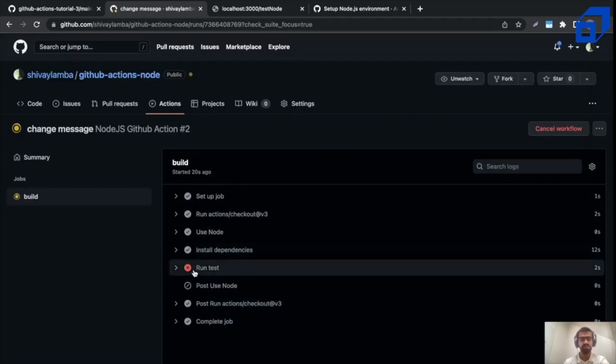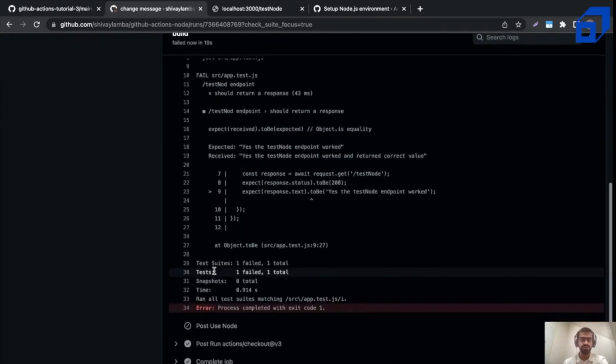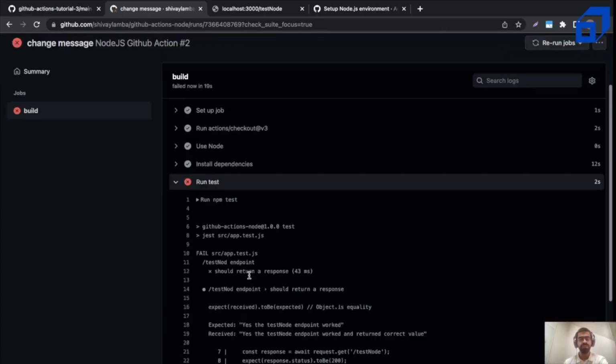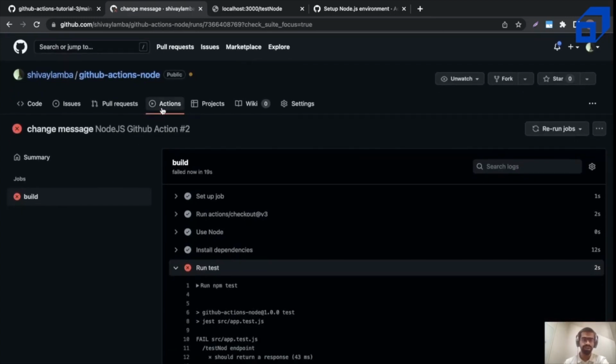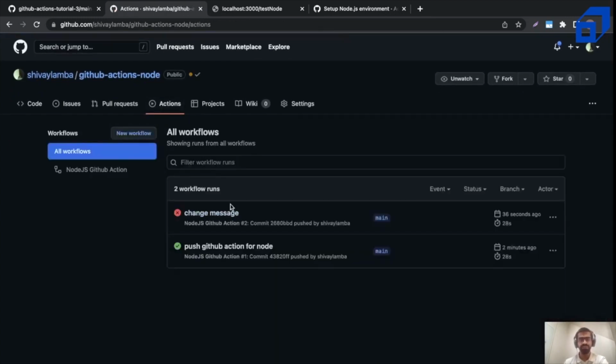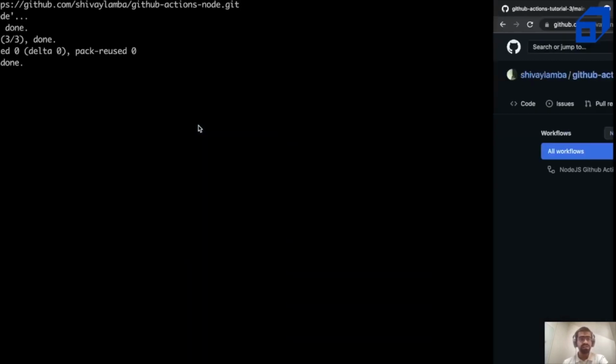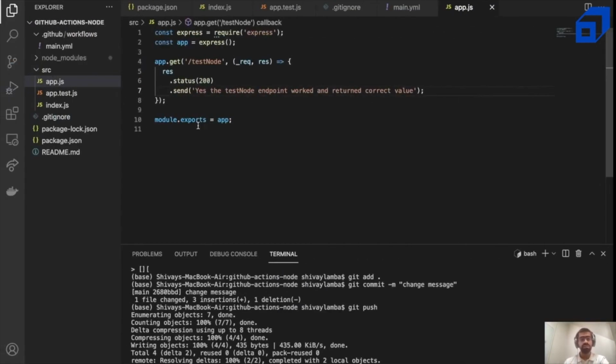So in this case, as you saw, the test didn't actually pass, and that is why our build also failed. So that is why our workflow failed. That is how we tested whether our test case actually works or not.